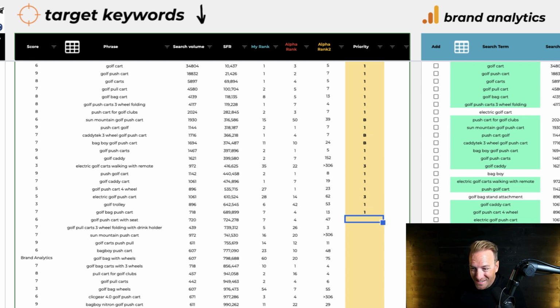Golf push cart with seat. Again, if I had a seat, then I would. In this case, we don't. I'm going to put it as a 3. Golf pull cart 3-wheel folding with drink holder. I'll put that as a 3. But if that described your product, then you would put it.